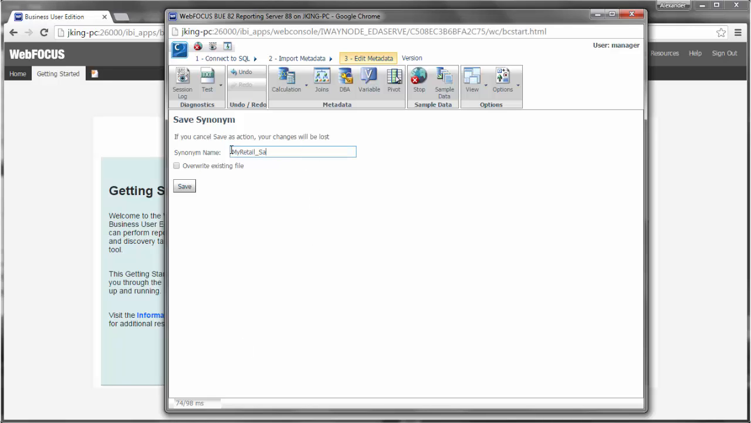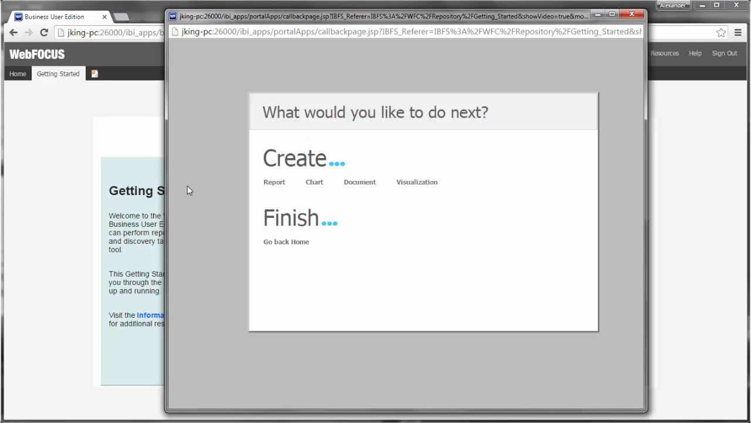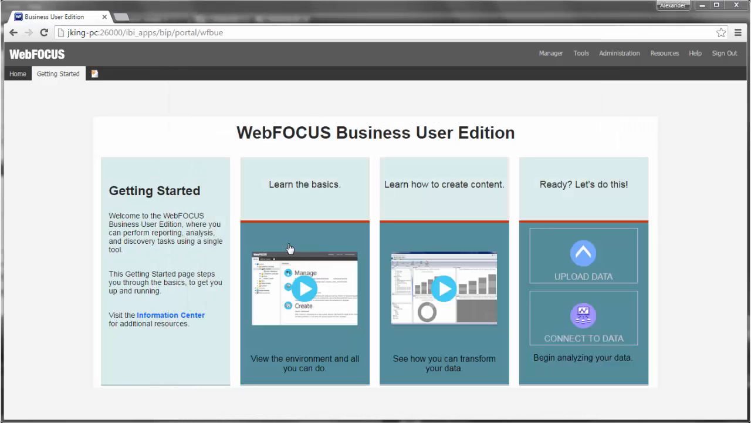The What Would You Like to Do Next dialog box opens, which means that your connected data source is now available for use in WebFOCUS Business User Edition. Here, you can choose your next steps, which include creating new content, such as reports or charts, using InfoAssist Plus against your newly connected data. Returning to the page where you first launched the wizard.